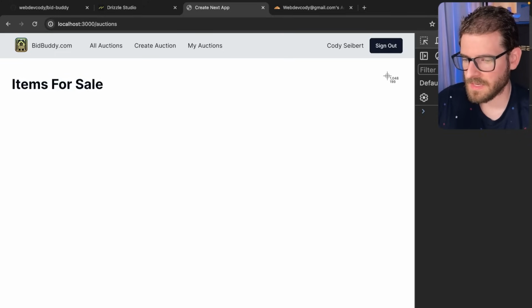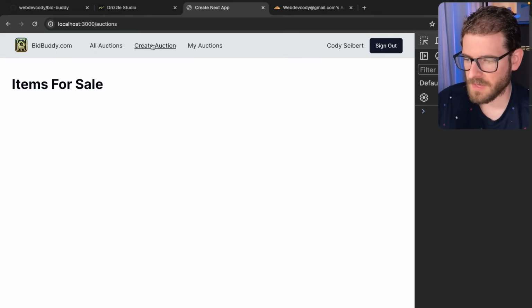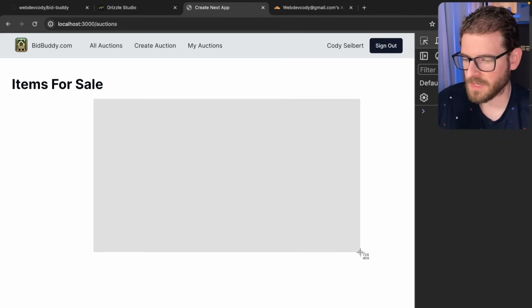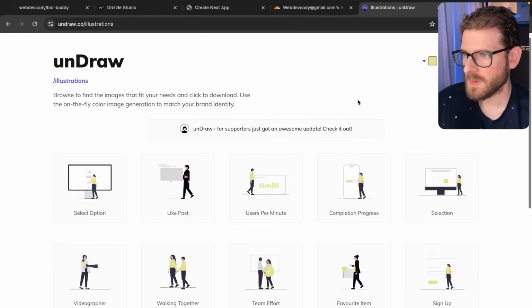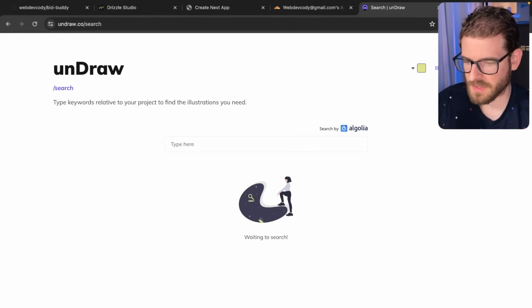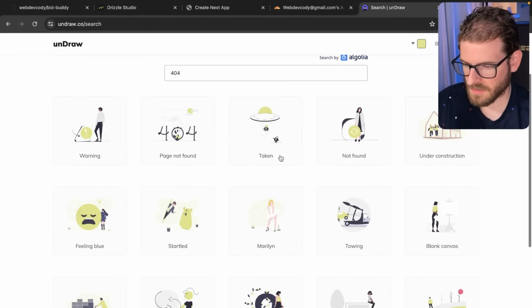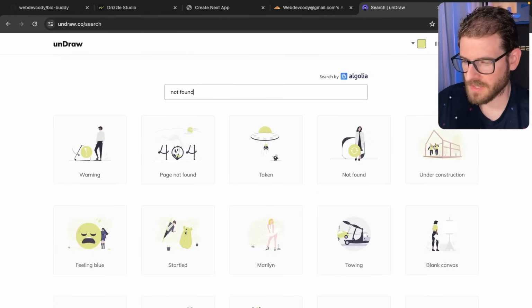Now I think it'd be convenient if we had a button over here where someone could just create an auction if they don't have one. I know we have create auction up here, but it would be nice if they go to their items and we have some type of placeholder state that says, hey, you don't have any auctions available. So I like using undraw for some not found illustrations. Let's just go ahead and say 404. And let's see if there's any type of not found illustrations we can use. Say not found, how about that?